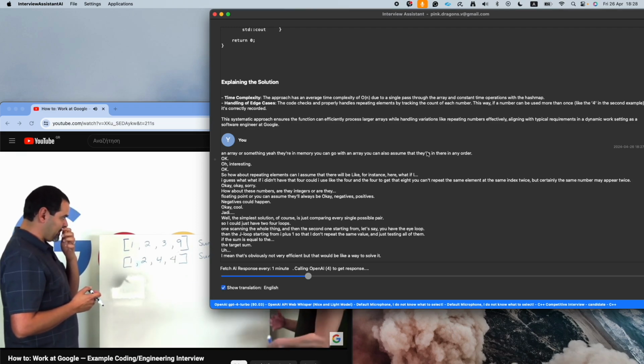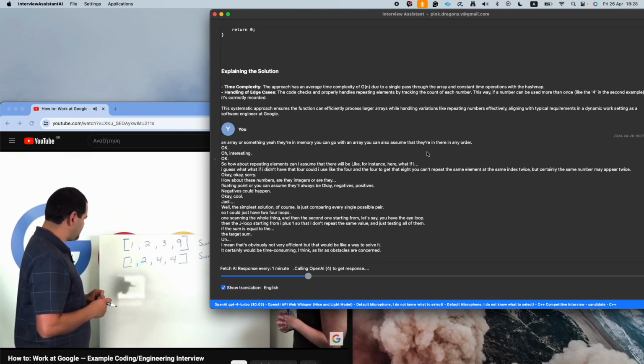So is there any example that could be a little bit faster? Yeah, I think that would be quadratic. So better than quadratic.